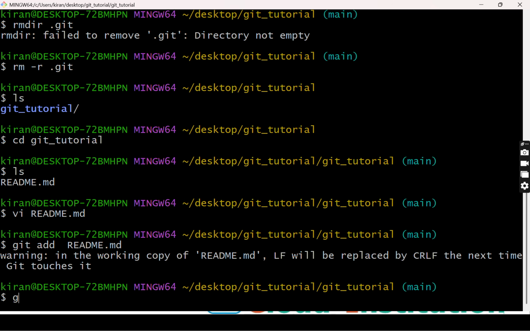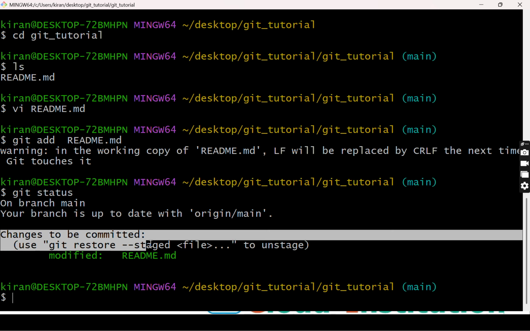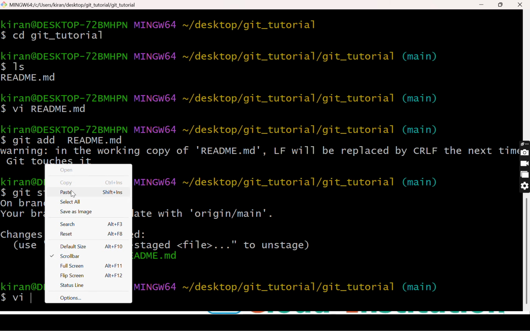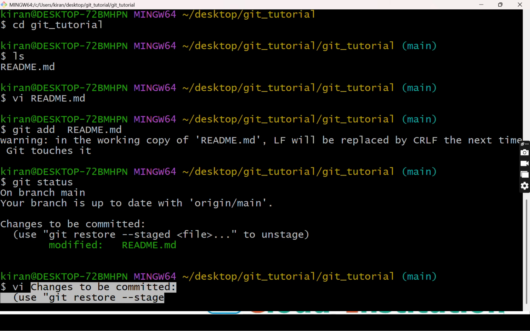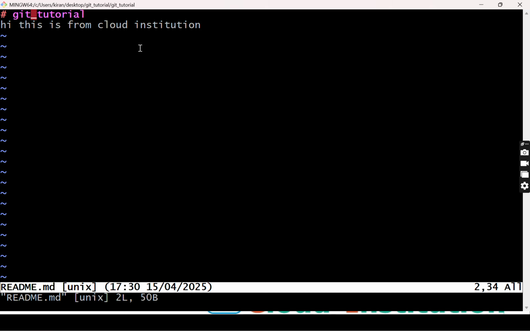If you see git status, it is telling changes to be committed. Again, I'll show you once more how to add it. So vi readme file. I'll copy it and paste it, press enter, and again I'll insert something.